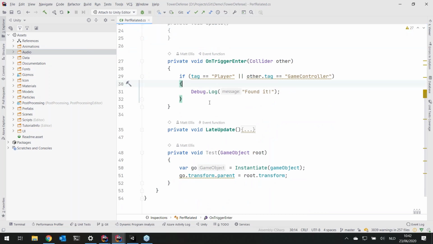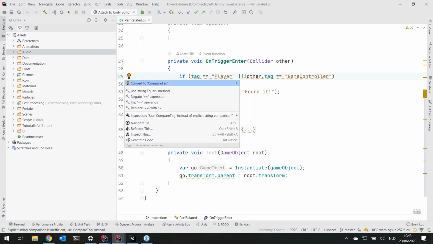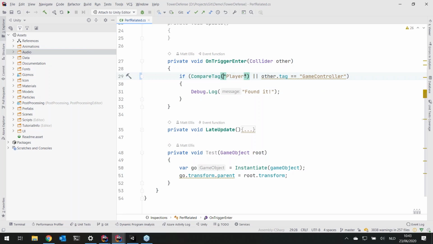Some other examples, for example, this function is another one that gets called every single frame render. If we compare, for example, that we are working with a current player or the game controller, if we do that using the equals sign here, that is slow. And Rider will actually tell us and say, okay, an explicit string comparison here is inefficient. Use compare tag. So what I can do is Alt+Enter, convert to compare tag, and we're now less performance intensive. And Rider will actually, again, help us make our game better and make sure that we don't drain the battery of whoever is playing the game that we are developing.